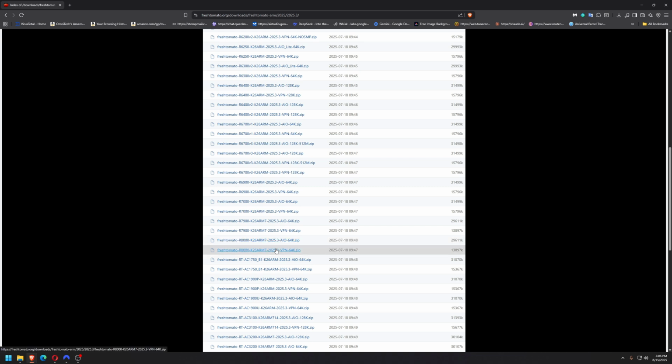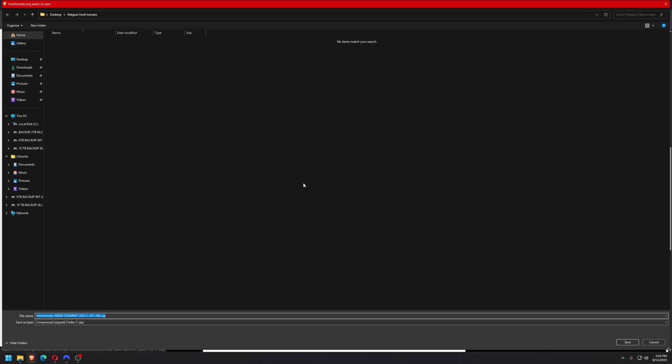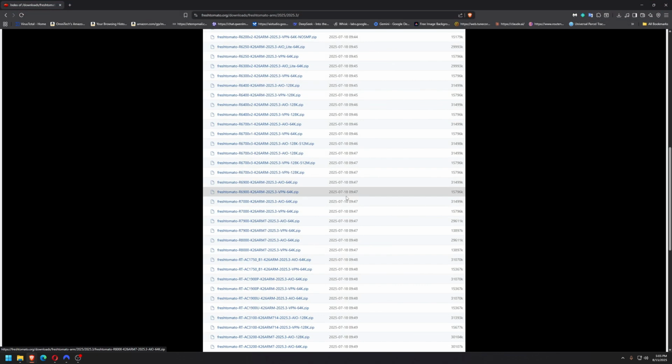Now, all-in-one is a little bit more extended. You have way more options and all that stuff. I really don't need all of that. All I need is the VPN version. Now, this router is the ARM version. So, we're right here. I have the ARM version. Click it and download it. I already have it downloaded.